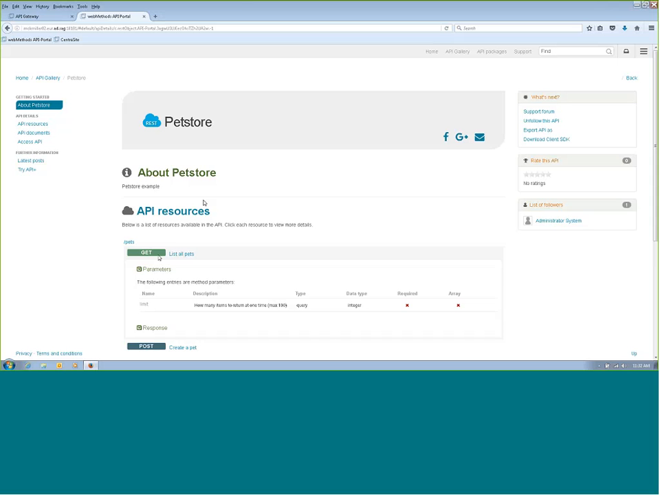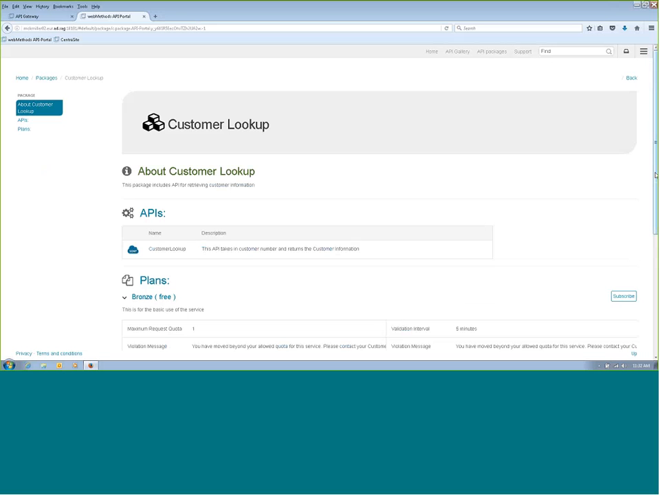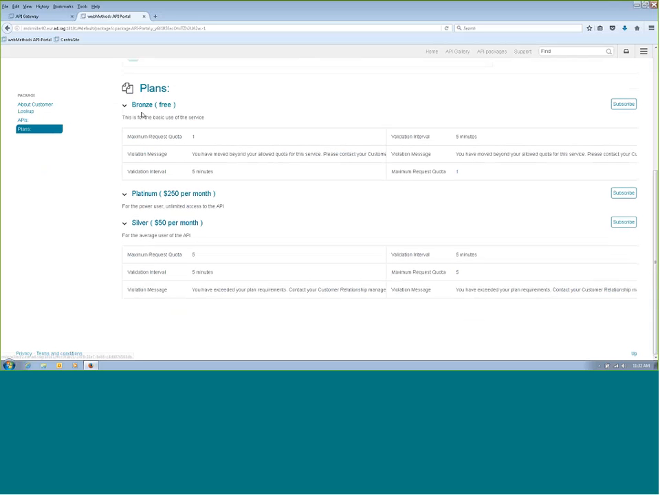So beyond just APIs and being able to come in, try it out, and post information into the collaboration forum so that you can get feedback from the developers, make feature requests, et cetera, I also have the ability to look for API packages. So here's the customer lookup package that I created and published out. I can come in and see, okay, we've got different information. Bronze is free, platinum 250 a month, silver 50 a month, whatever it happens to be.